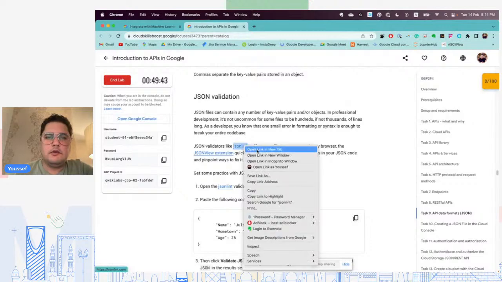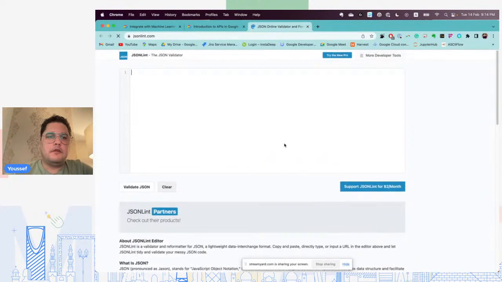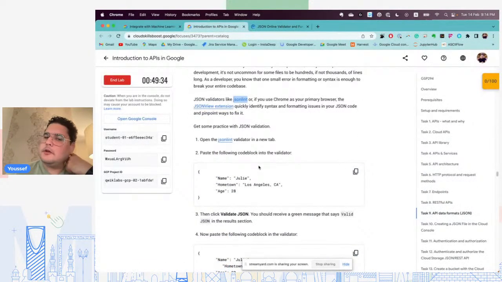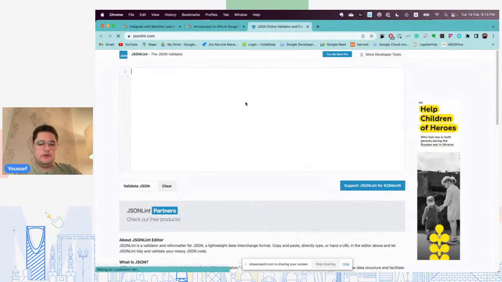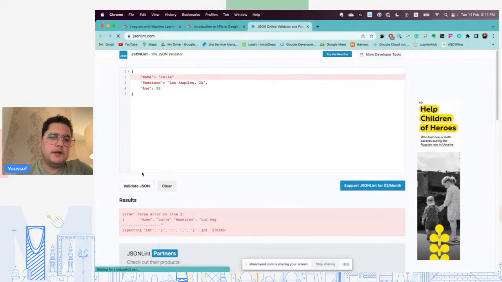Let me show an example of that. So this is a website where you can quickly check if there is any error in your JSON. We can copy this JSON code in here and paste it here. When we click on validate, it says that it's a valid JSON. Now let's remove, for example, the comma, and we click on validate JSON.